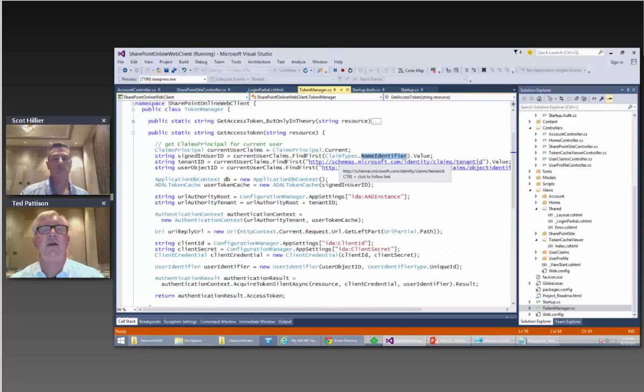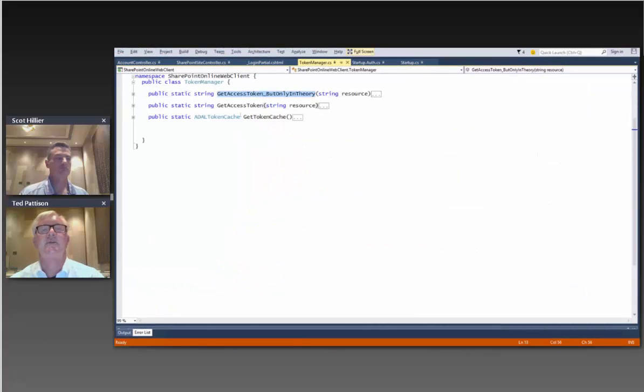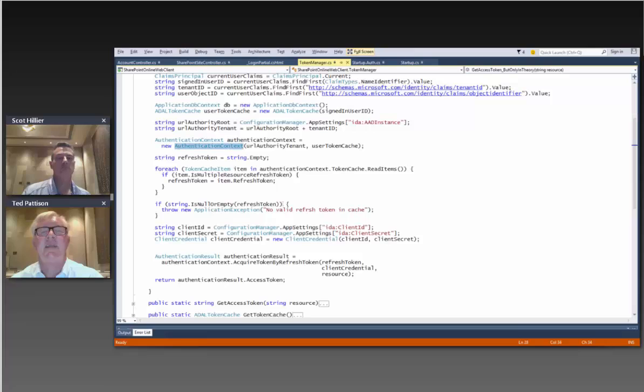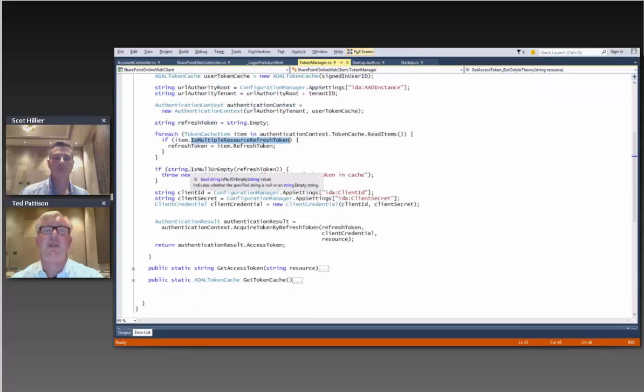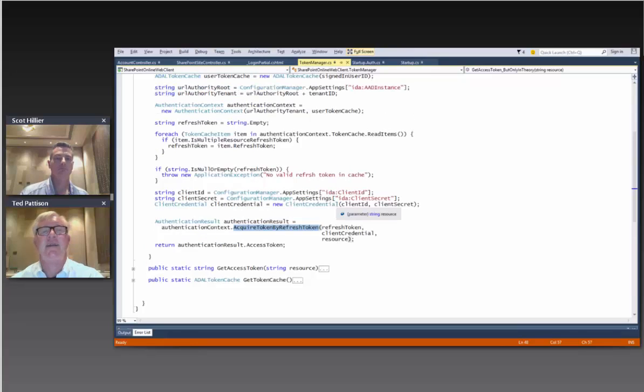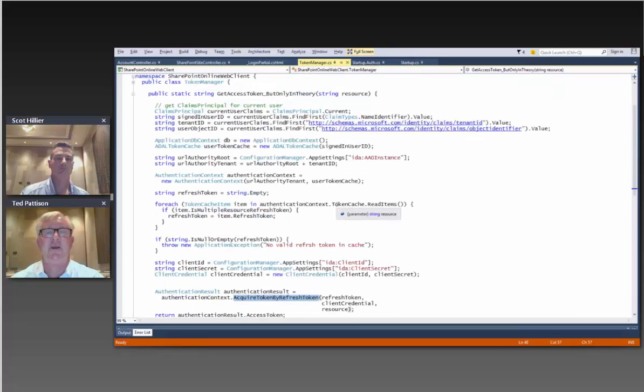First piece of code that I'm going to show you is the call to get access token, but only in theory. The idea is once we create an authentication context, well, now I can say authentication context.token class, read the items that are inside. So if I read an item and it is a multiple refresh token, I can grab that refresh token. If I don't find a multi-resource refresh token, well, that's going to be a problem, so I'm just going to stop. But if that's not the case, we can acquire a token with the refresh token inside here.